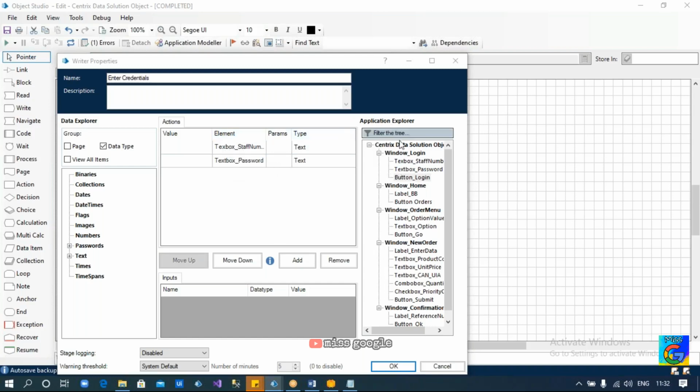In the right stage, to the right side, you can see Application Explorer. Here you can see Data Explorer. Go to Data Explorer, and you will be able to see the data items which you have created in the page. Now drag and drop the staff number and password into password. Click OK.